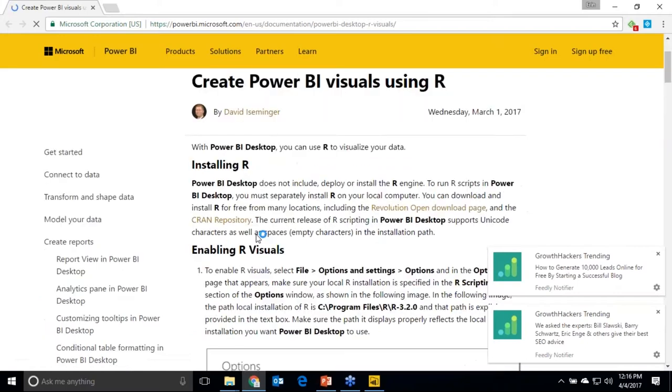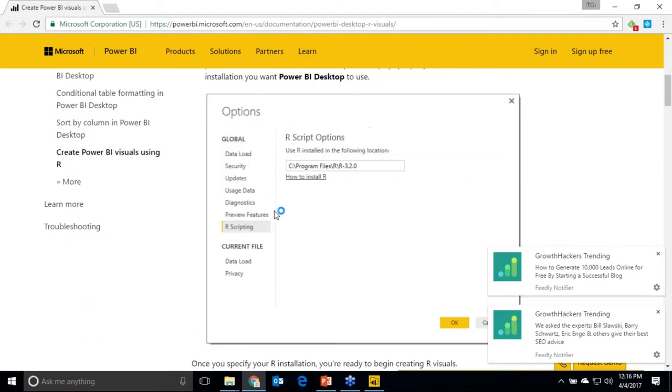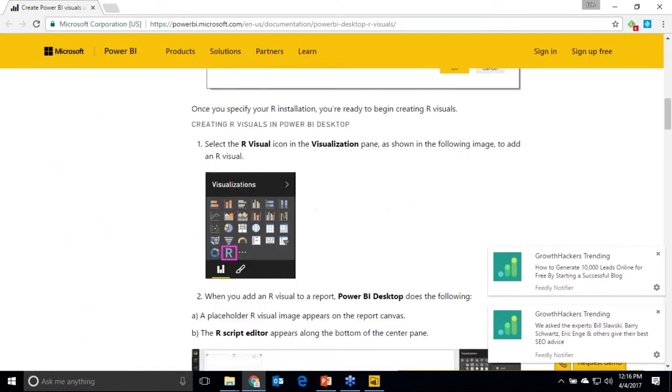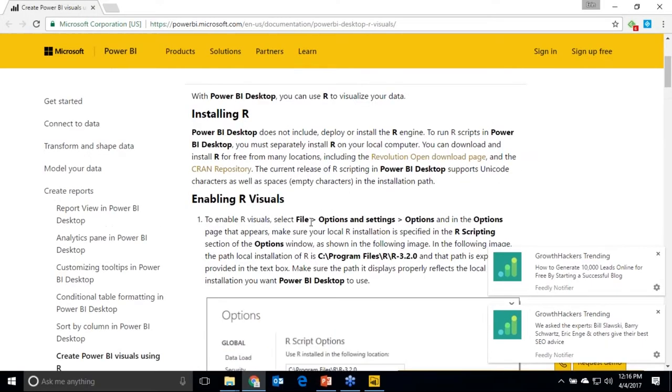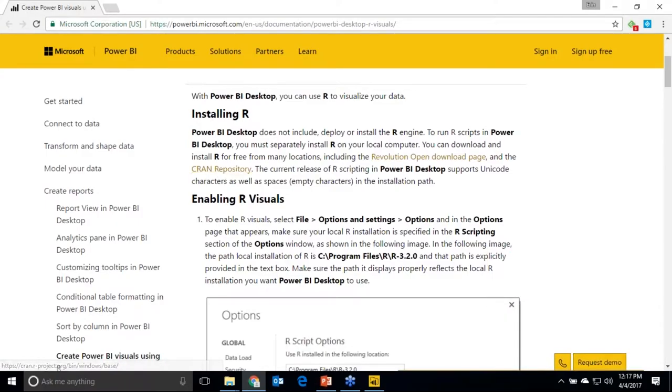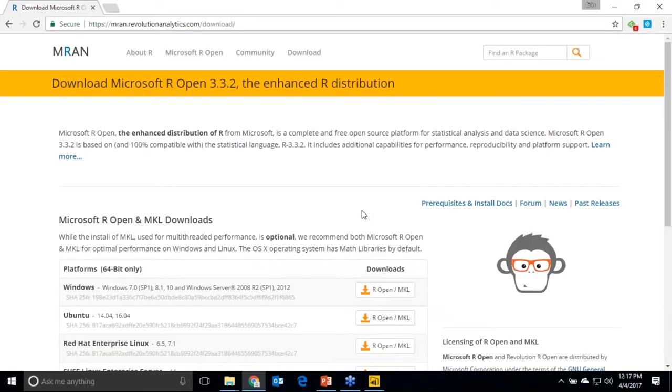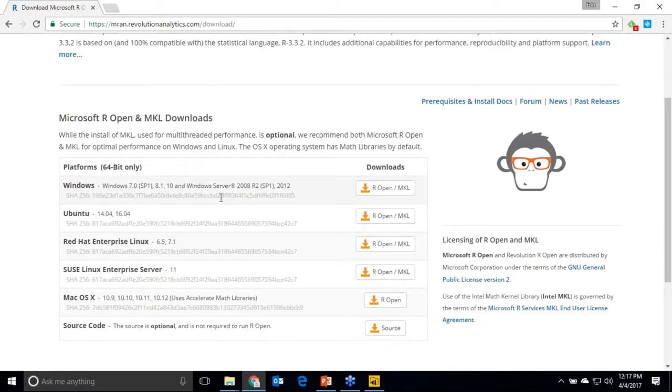It even has some examples here of using it. So it shows you how to enable R. It even has where do you go to install it right here. So you can download Open R right here by selecting that. And then you can download R on your machine, whether it's Windows, Linux, Mac, whatever it may be. You can download R and start to use it on your machine.